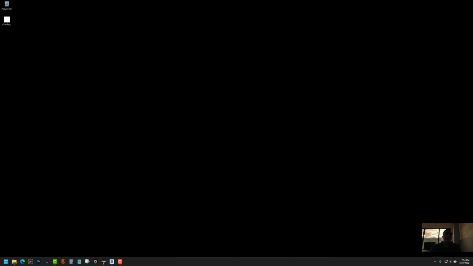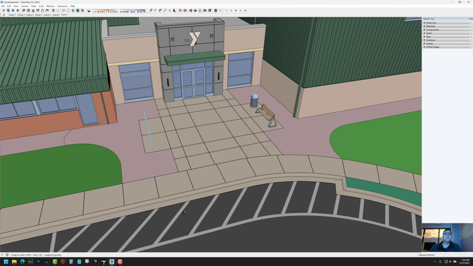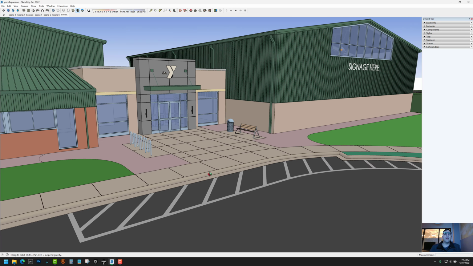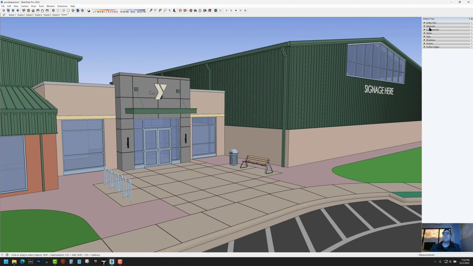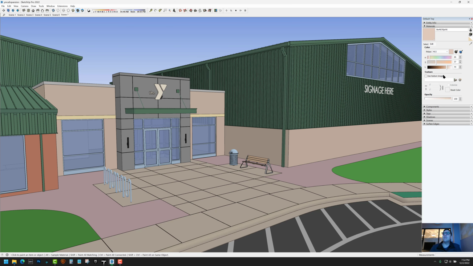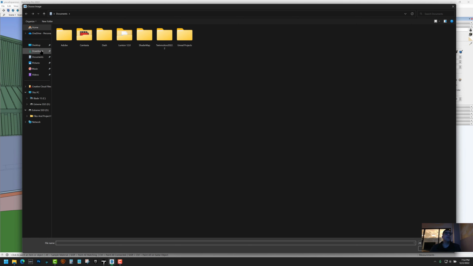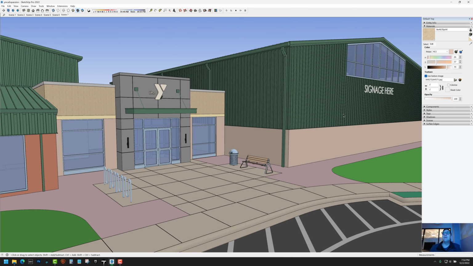So I'm going to minimize Twinmotion and open up my SketchUp model. So here's the SketchUp model. I'm going to work on the textures first. So I'm going to go to my materials tab and use the eyedropper and eyedropper this material here. Go to edit and then say use texture image, and I'm going to find the custom texture that I was requested to use. Put that on there.